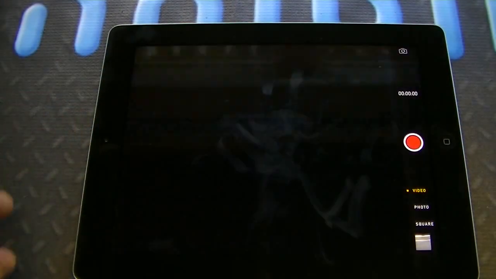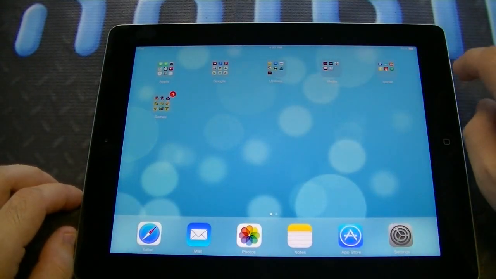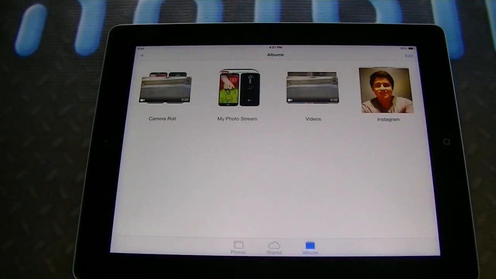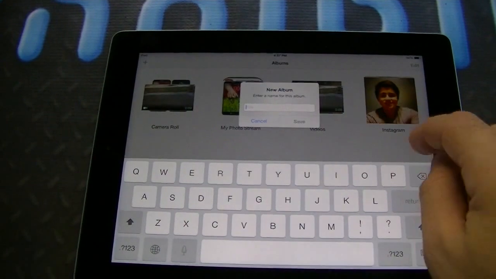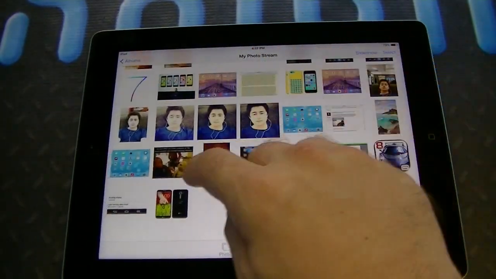If I click on done, it's going to take me back to the camera. Let's go ahead and locate the gallery here. You have different albums. You can customize and set albums by pushing the plus button here. You can see how that works. Very simple. Now if I take one of these images, I can of course edit the image.